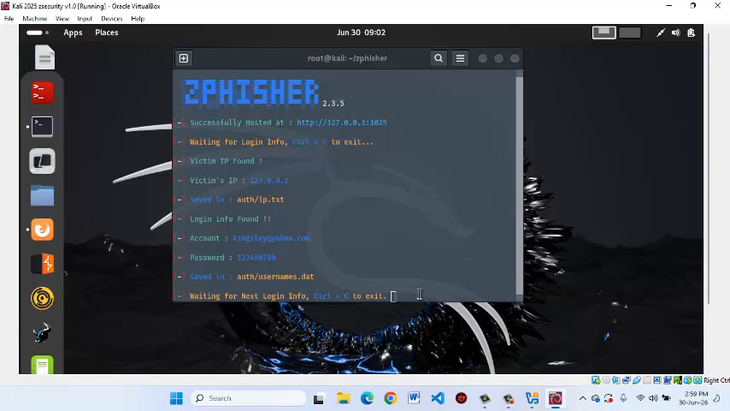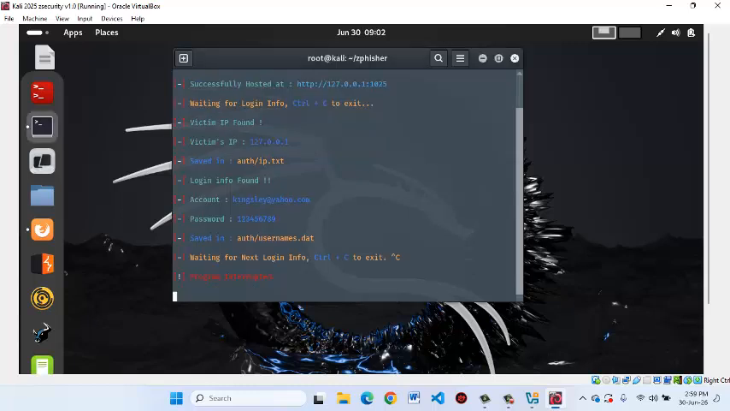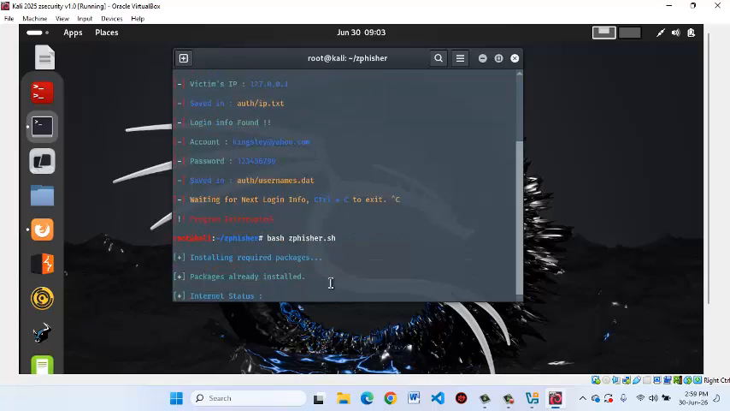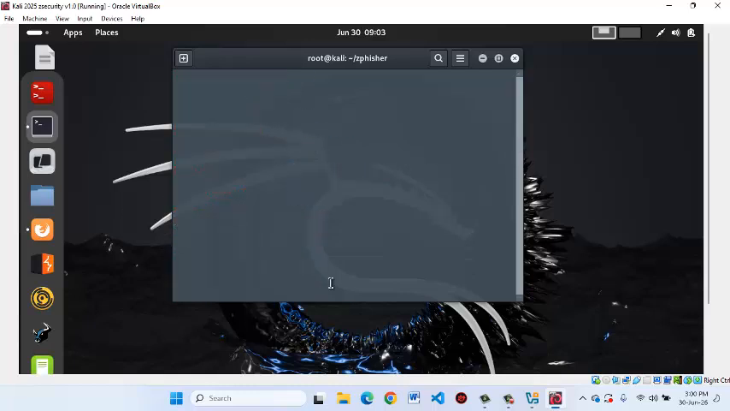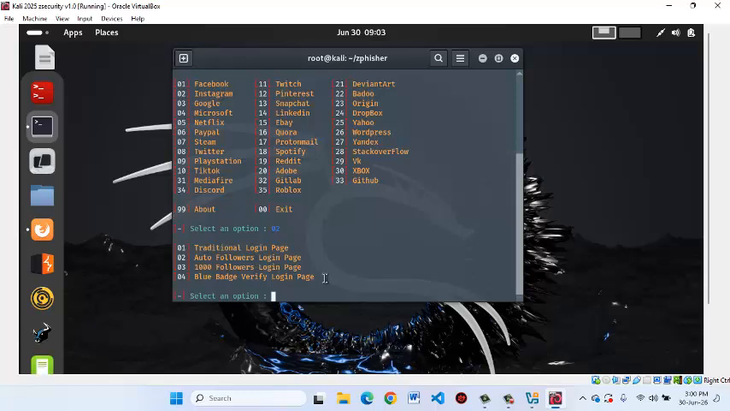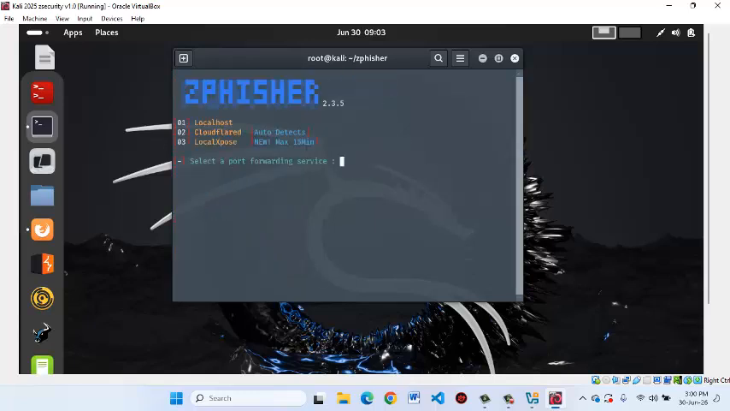Let's Ctrl C. Let's say bash Zphisher.sh. Let's go for our Instagram also. Okay, let's say 02. Take your enter. Traditional login. Let's take 01. Traditional login. Port forwarding. I'll use the same 4-digit port, 1025. Okay, sorry, localhost 01.